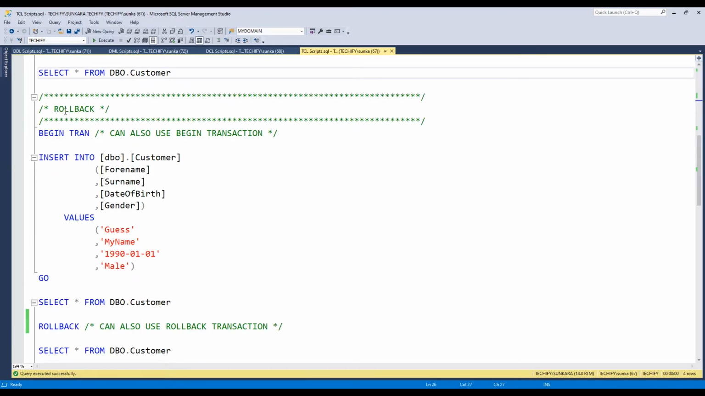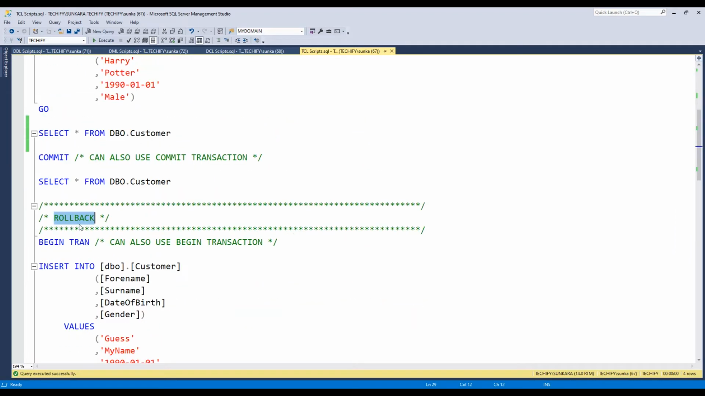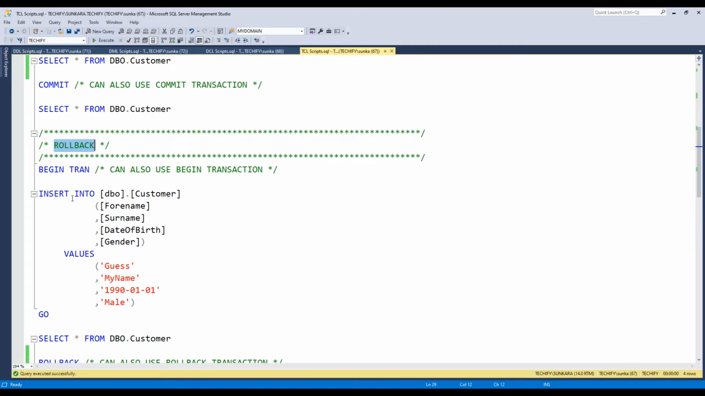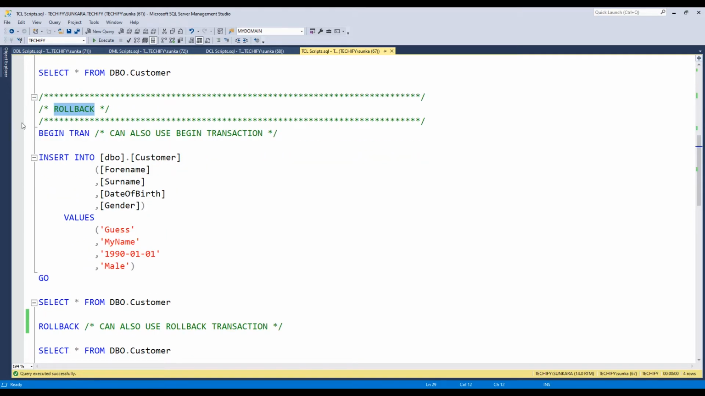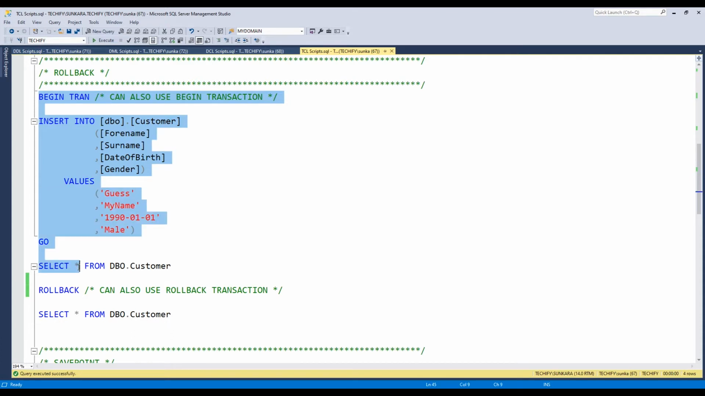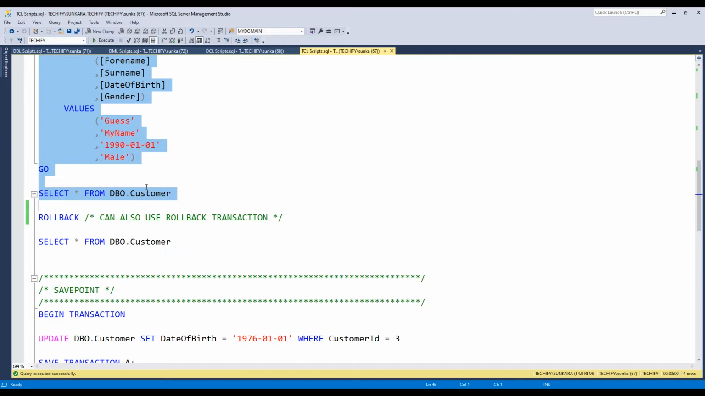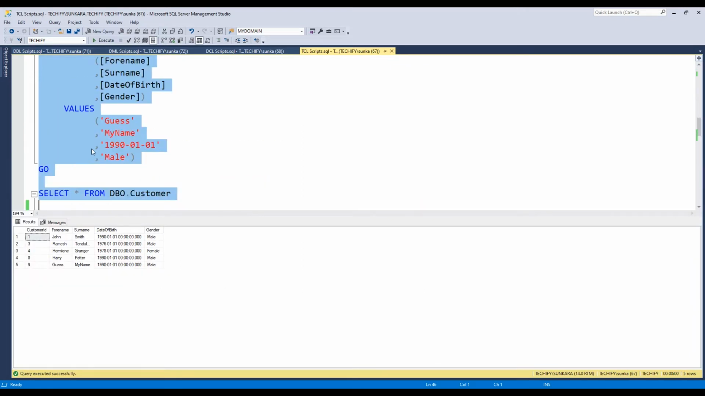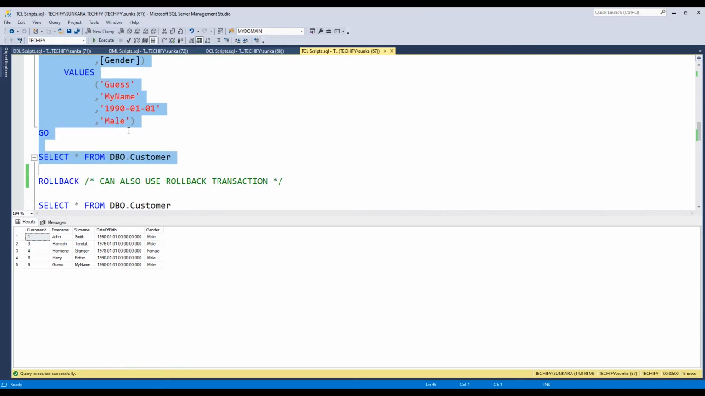Now, rollback is obviously quite the opposite to commit. It'll roll back the insert or transaction you've done. So in this case, I'm inserting a new row called guess my name. And as before, I'm starting off with the begin tran insert. And let's run the select star from DBO customer again. So as before, since you're within the transactional scope, the new row will be visible in the scope here.